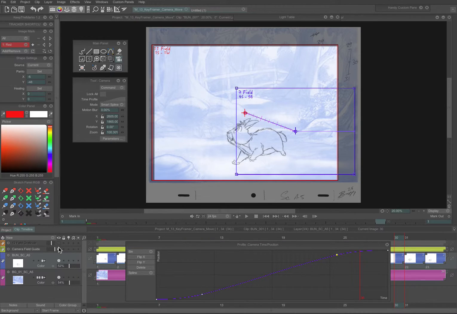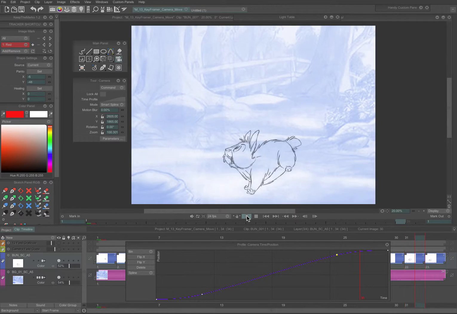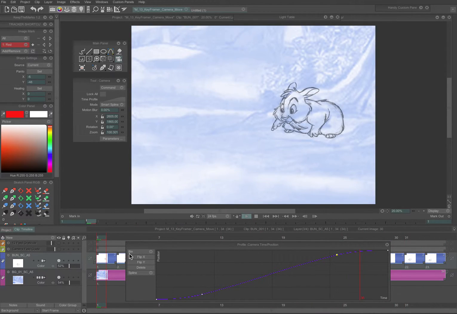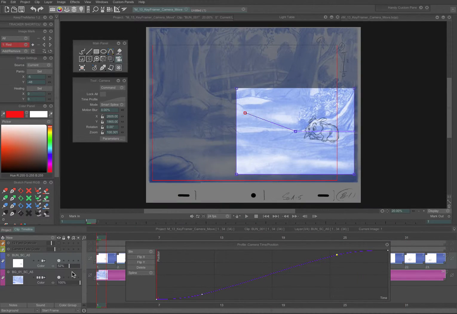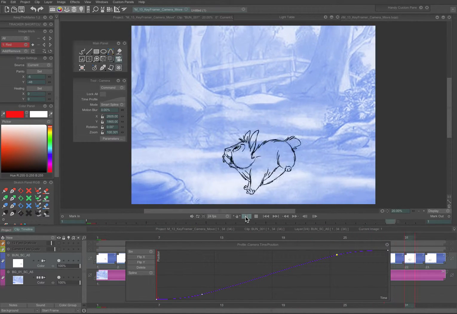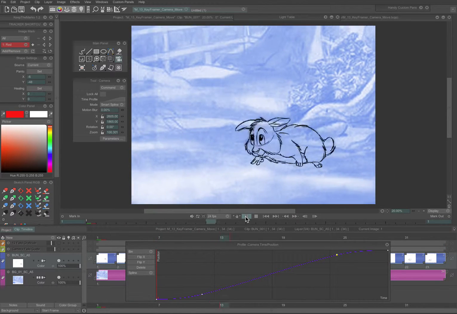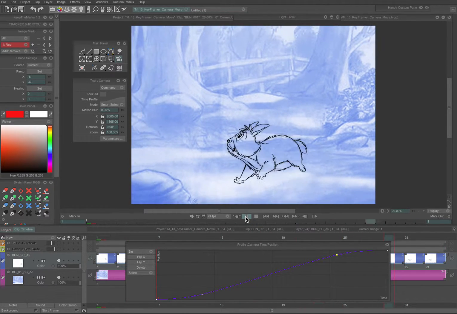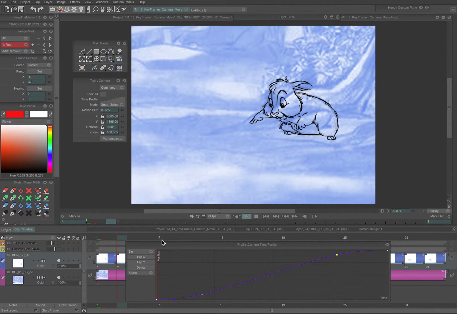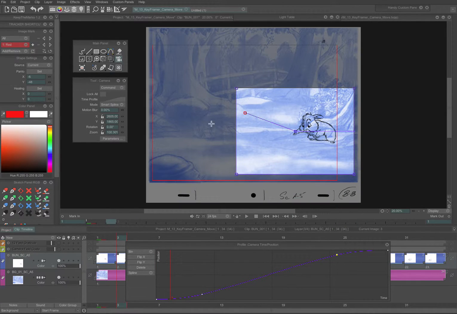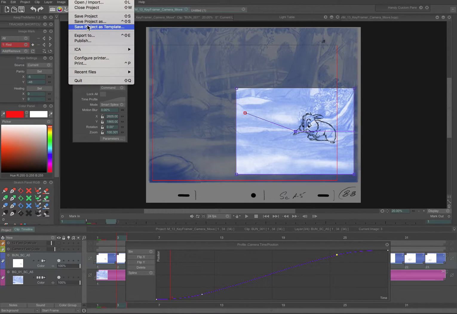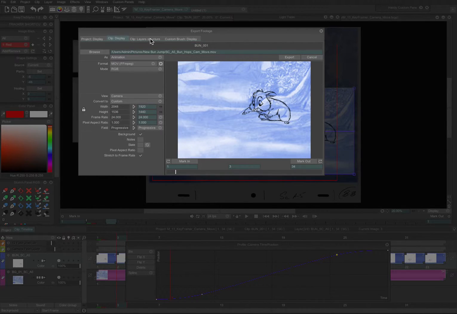Now I'm going to hide those layers and just play back the movie. And there's our camera move. Bring the opacity back up on those layers. So that was simple. And now you don't actually have to render this to a new movie. As long as you're happy with the move, you would just go to the File menu, Export.